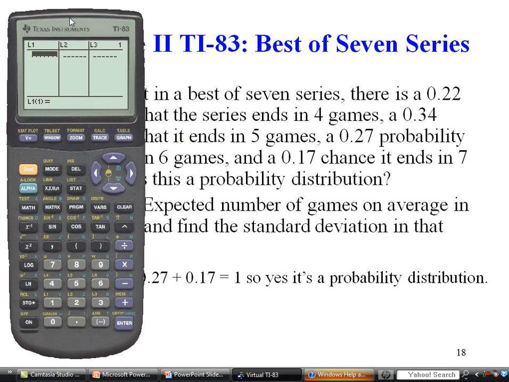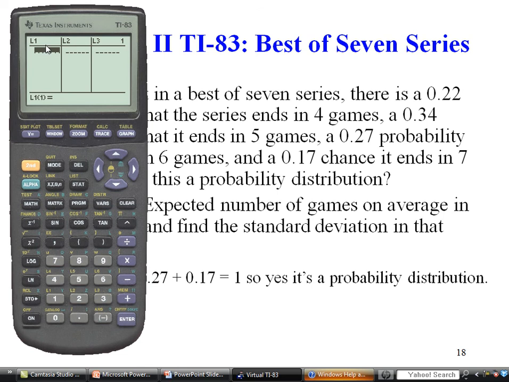Okay. So we have the values 4, because it ends in 4 games, 5 games, 6 games, or 7 games. And then we have the probabilities. 0.22, enter. 0.34, enter. 0.27, enter. And 0.17, enter. Okay, and now we just do that same thing.